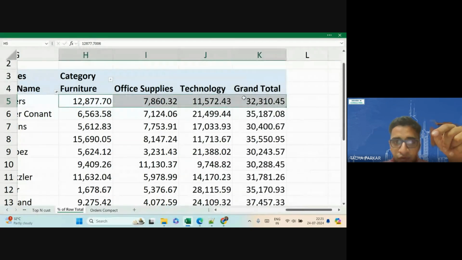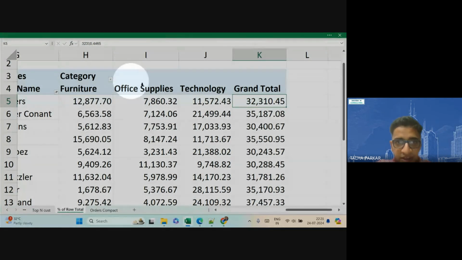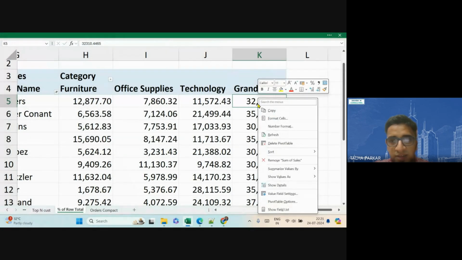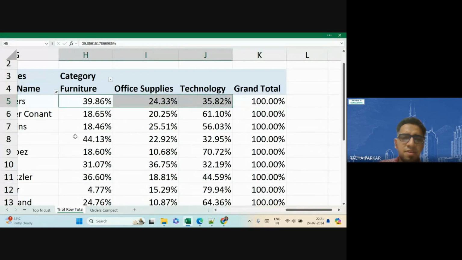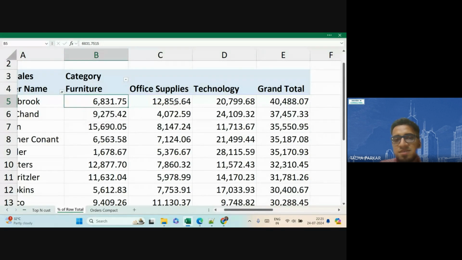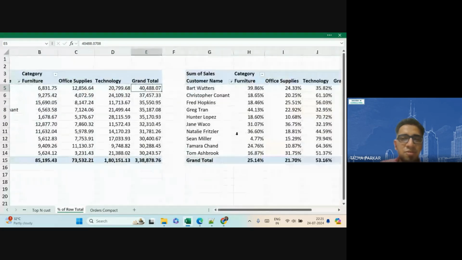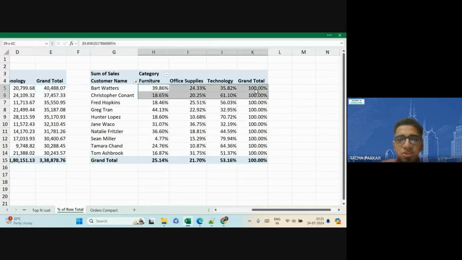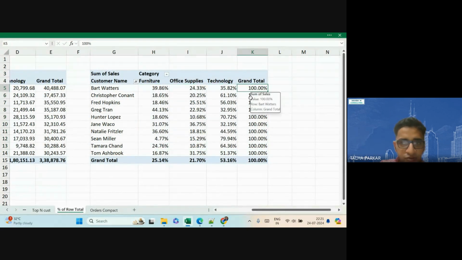तो वो रो को 100 बना देता है क्योंकि मैं रो लेवल पे देख रहा हूँ. व्हेन आई एम सेइंग परसेंटेज ऑफ रो टोटल, getting the percentage of the row total. So it makes the row total 100, and then simply basically what I'm doing is 6831 divided by 40,000, 12856 divided by 40,000, 20.799 divided by 40,000. लेकिन ये मैनुअली करने में बहुत टाइम जाएगा. तो जब आप परसेंटेज ऑफ रो टोटल कहते हो तो हर रो का जो ग्रैंड टोटल है उसको 100 बना देता है.